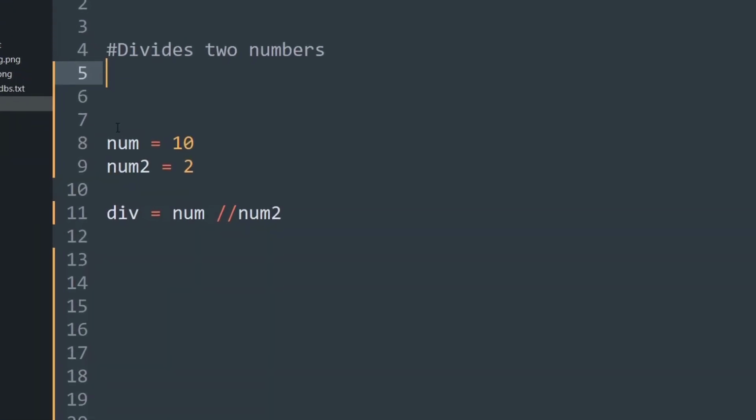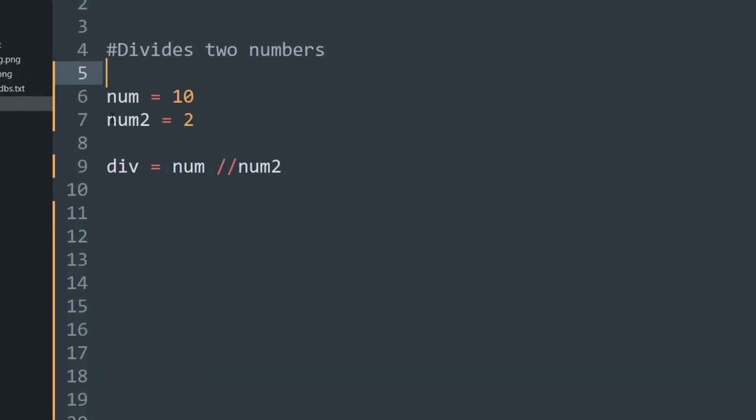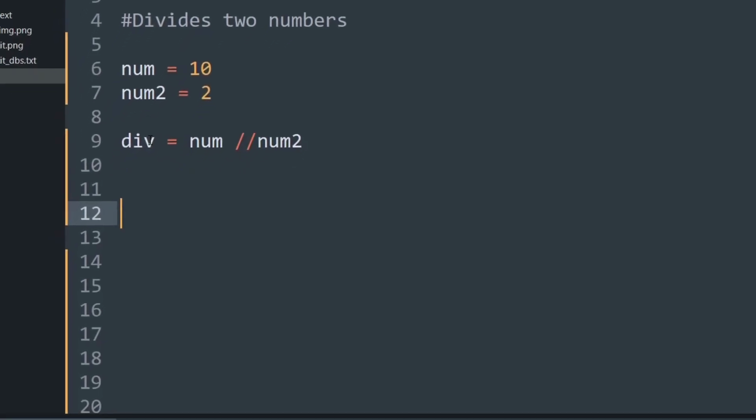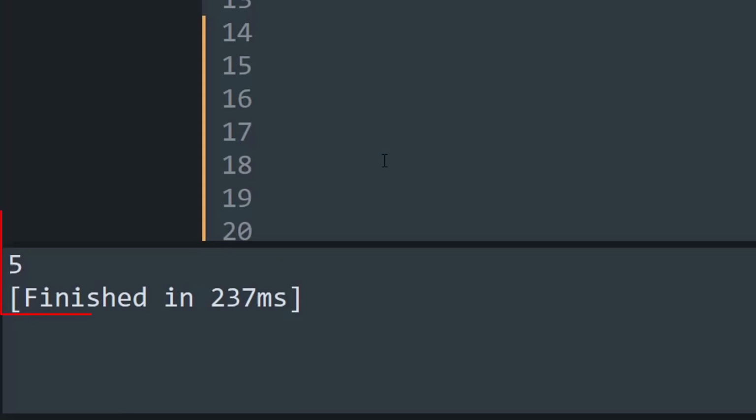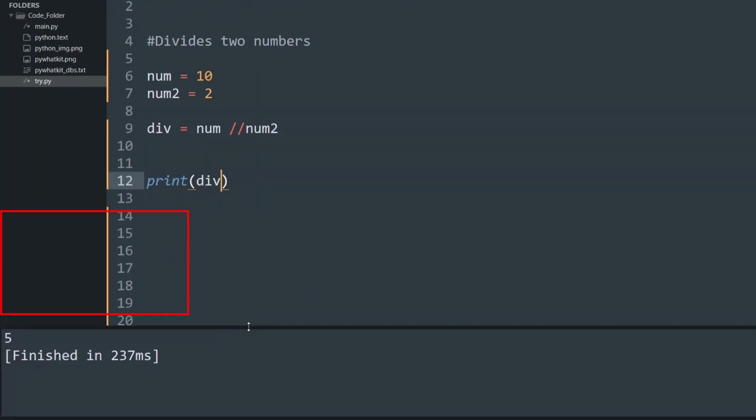So I got a really simple example. I've created a code that divides two numbers and returns its quotient. I've created a num1 variable that stores the data 10 and a num2 variable that stores the data 2. I simply use the float division and save the output in the variable div, and I print that output. Well, everything works fine because 10 divided by 2 gives us a value of 5.